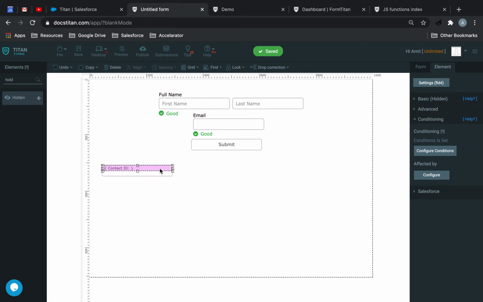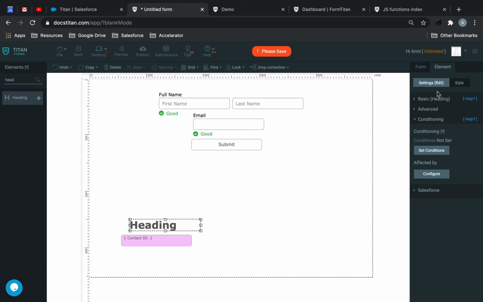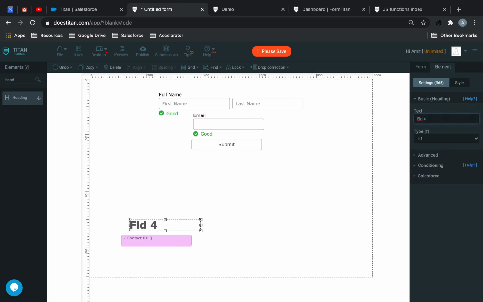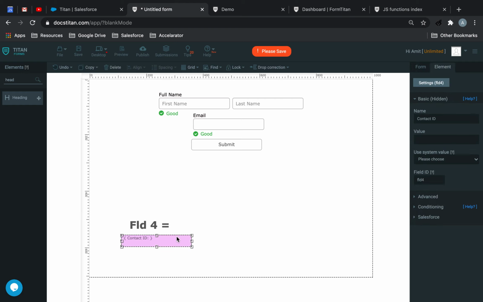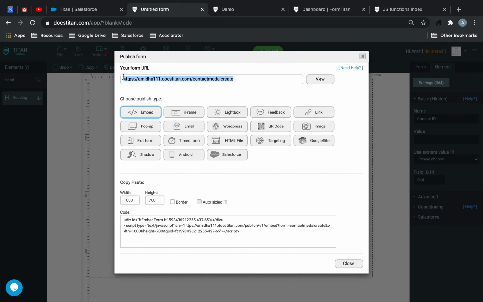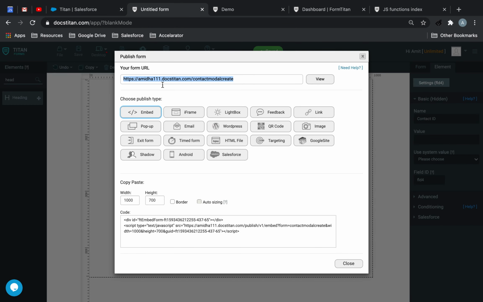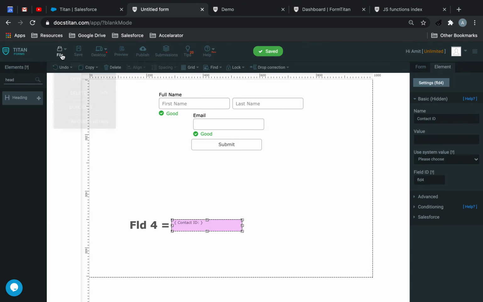So notice this field. This one is FLD4. Okay. I'll put a little heading here just so everybody can see. This field is FLD4. In fact, I'll just put a little equal. Alright, so remember, this field is FLD4, and I'll put that in here. And what we're going to do is publish, just copy this, and then go back to our main form, the demo form. So let's close this one, let's open the other one.